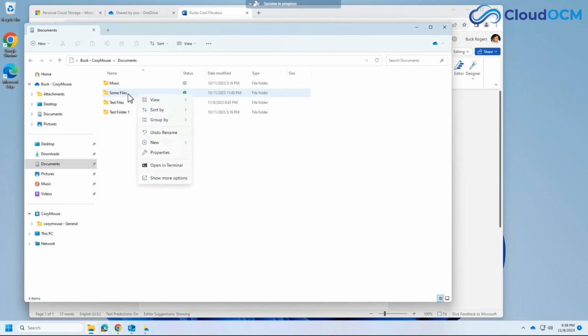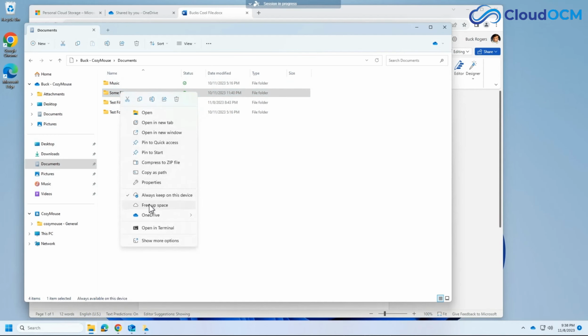So if I were to go into here though, and actually just right click on that, I can then say free up space, and that will then remove that copy from the machine as well. Sometimes you might run out of space on your local machine. You need to free up space, and you need to say don't always keep it on this machine.